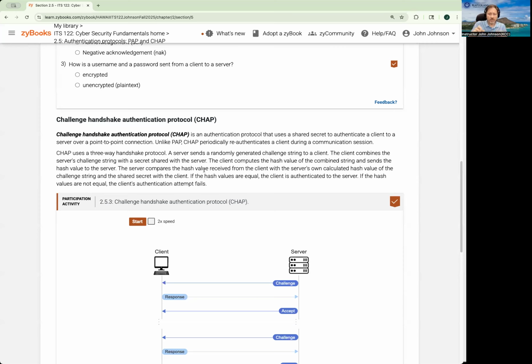And that number, it's going to send back to the server, and the server is going to look at it, and it's going to run its own calculation. If those two numbers are the same, then it's okay. So getting back to the explanation here, the client's going to compute the hash value of the combined string, and it's going to send that hash value to the server. Like I mentioned, the server is going to compare the hash value that it received to its own calculated hash value from the challenge string and the shared secret. So if they're equal, the client's authenticated to the server. If the hash values are not equal, the client's authentication attempt fails.